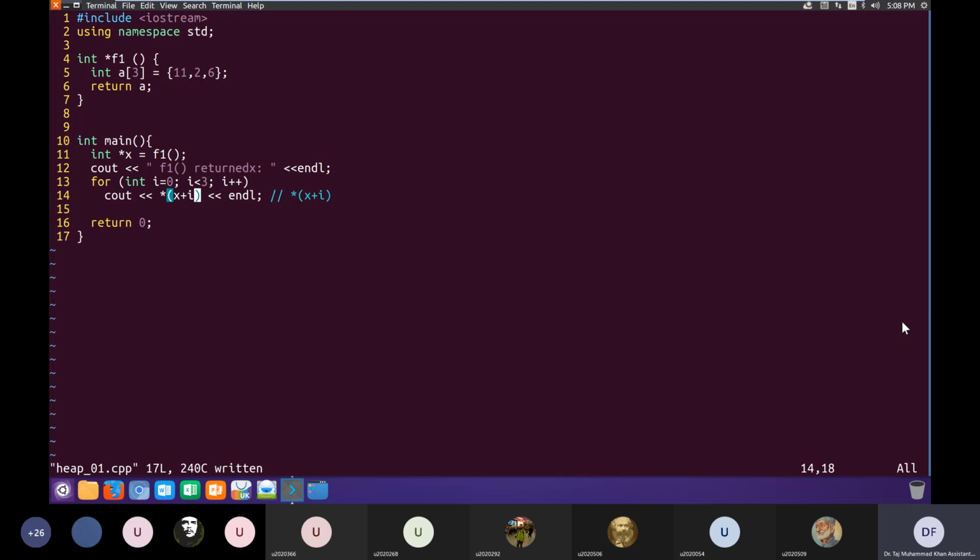So f1 is returning the address of the first element of the array. We are storing that address returned by f1 in the variable X. So X now contains the address of the first element of the array. And in line number 14, we are dereferencing that address. Remember X plus I: first it will be X plus 0, then X plus 1, and then X plus 2. So all those addresses, we are dereferencing them one by one.